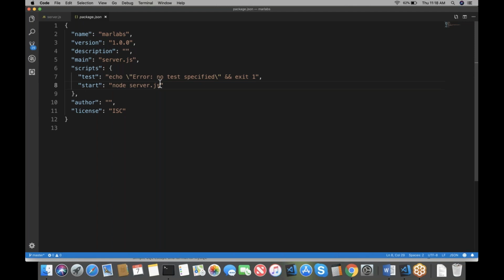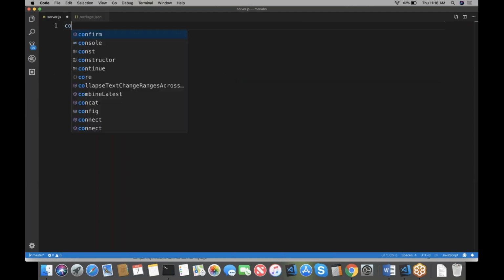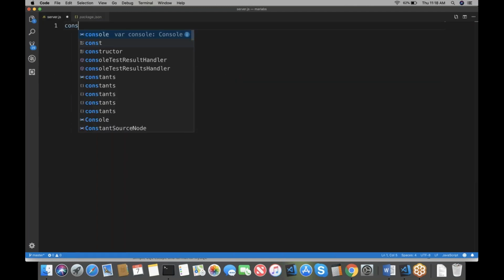Imagine you created a file called app.js and you want to execute this in the Node runtime. The only thing you have to do is give node and the file name. It will compile everything that has been written inside that file. To show you that, let me open server.js and write console.log, saying hello everyone.